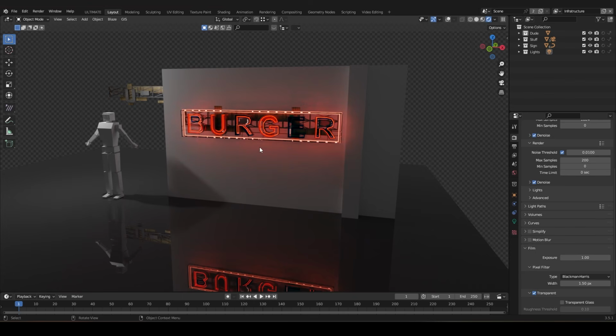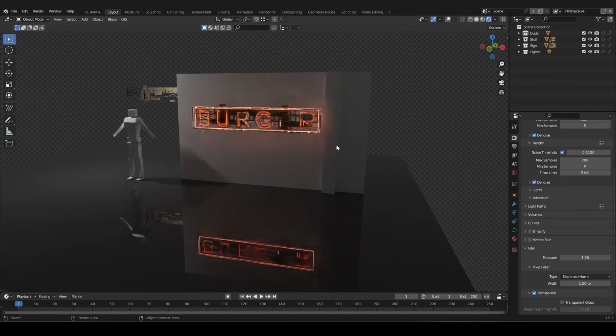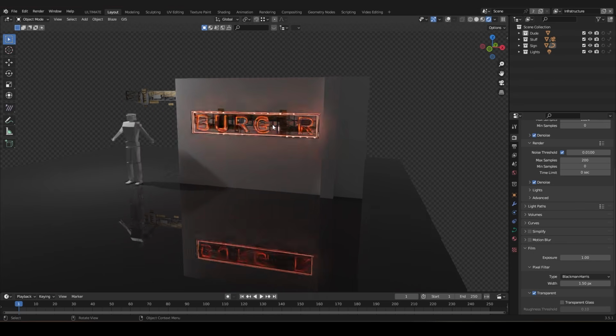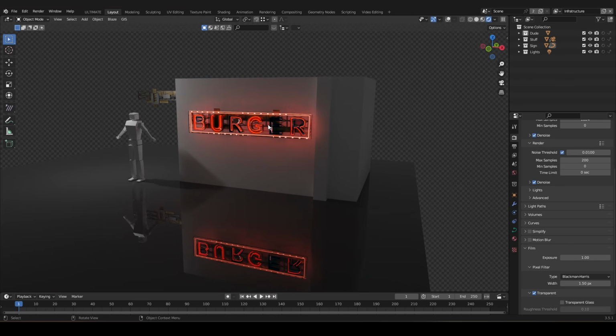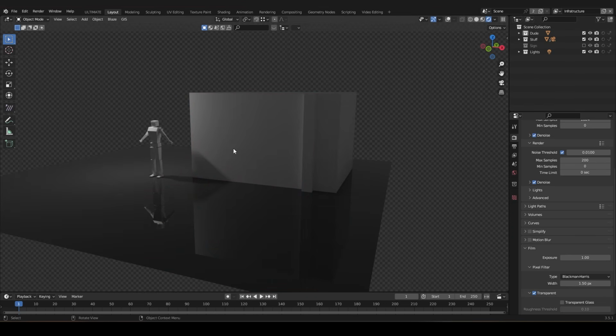Okay, so to develop a better understanding of holdout and indirect, basically if you have any object that has an emission or any kind of reflections on it, with separate view layers, you want to make sure that the lighting is casting onto the other object. So let's say you have two different view layers. You have the infrastructure, which is your buildings, and let's say you want to render your signs separately.